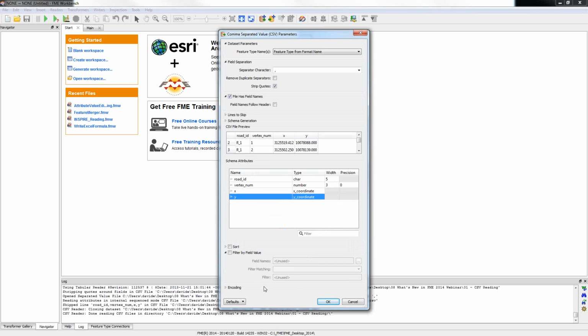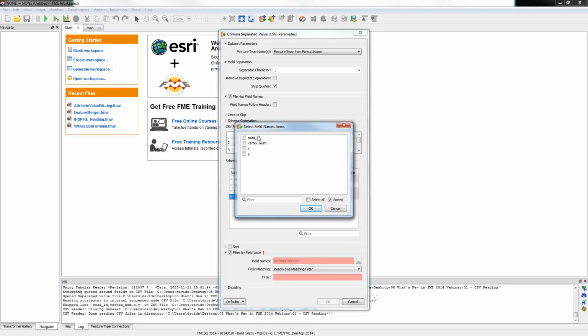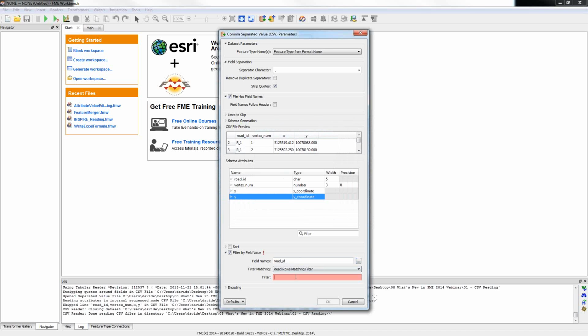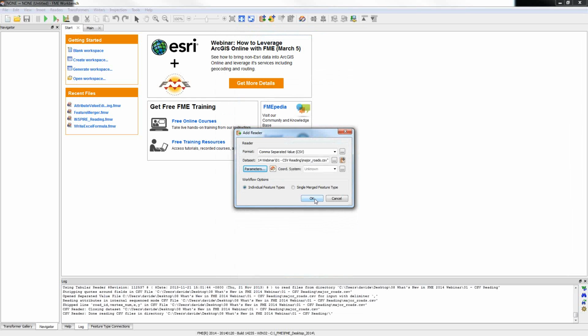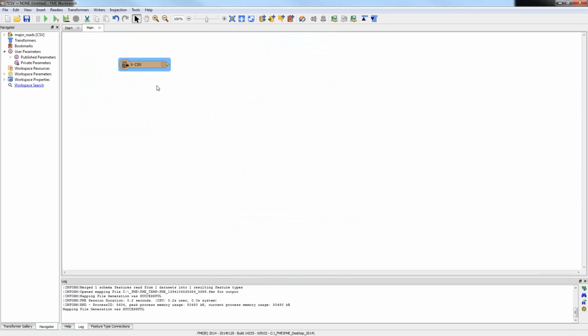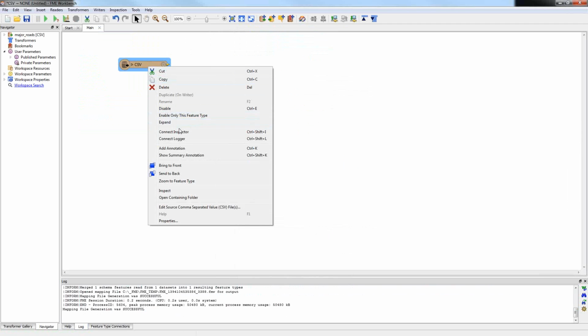So you can, for example, filter by a field. So if I wanted to say only go and bring in field names such as road ID where it's equal to, and I've got read roads matching filter or not matching the filter, and if I go and say if you're equal to R19, road 19, and bring that in, it's essentially like applying a where clause on a database. You're saying only go and get what I'm interested in.